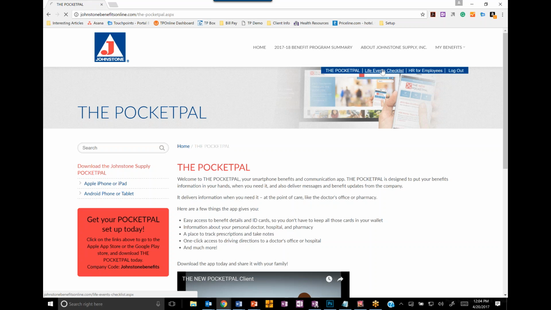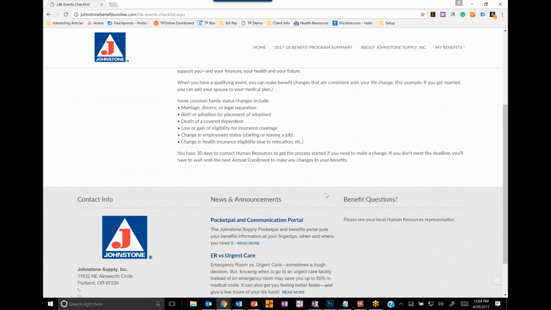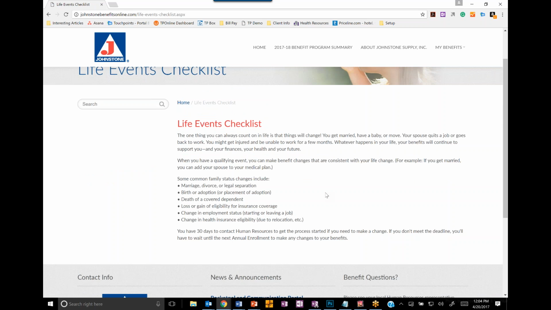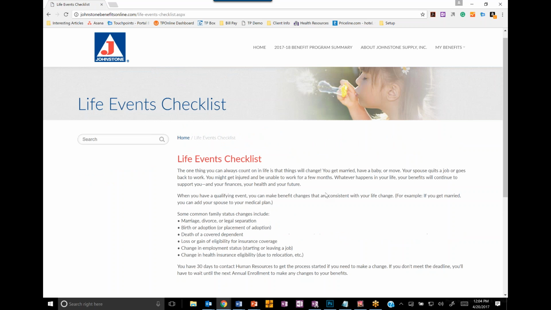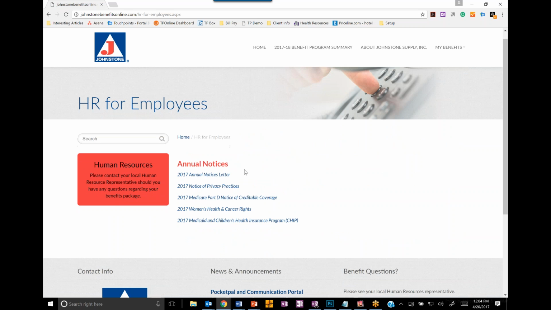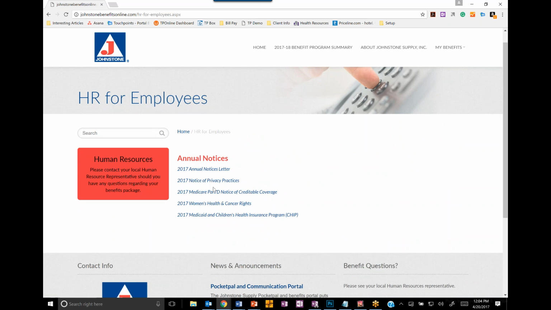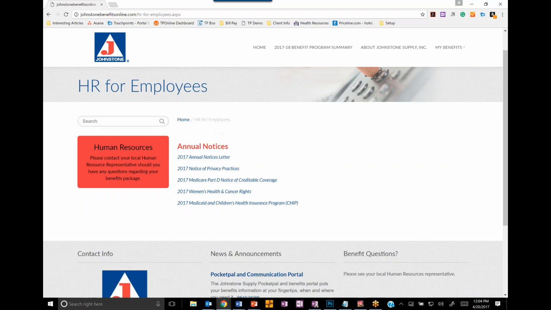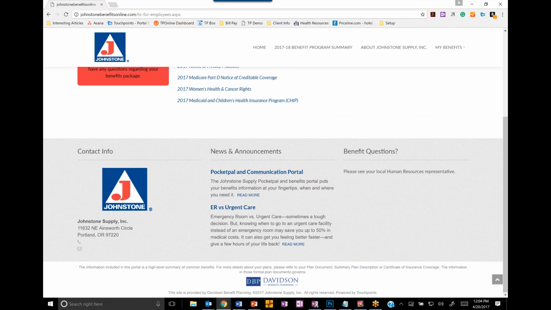I have access to a life events checklist as well to show me what information I need to be aware of if something happens and I have a family status change. And then I have another link here, HR for Employees, which is going to walk me through my annual notices, give me availability to those documents, as well as information on contacting my local HR person on site.